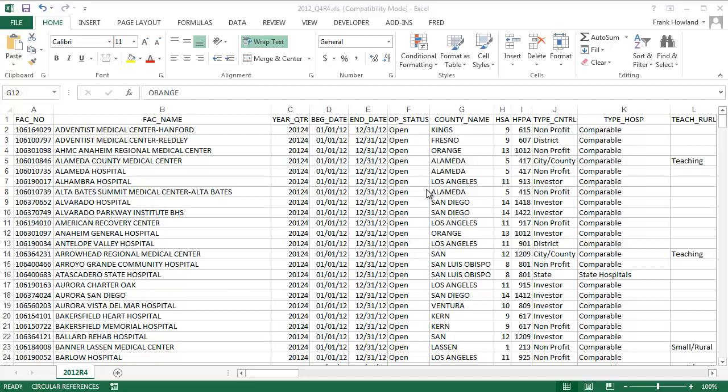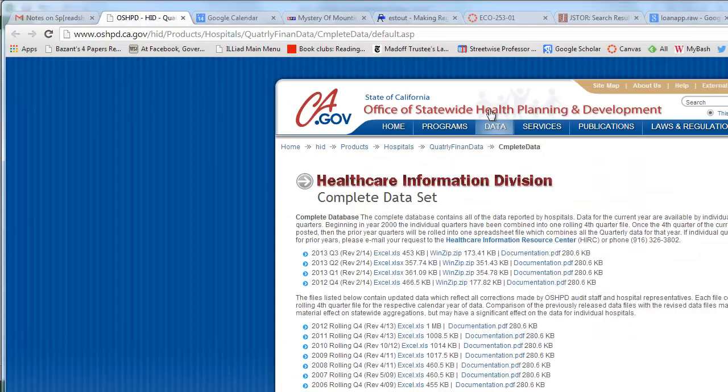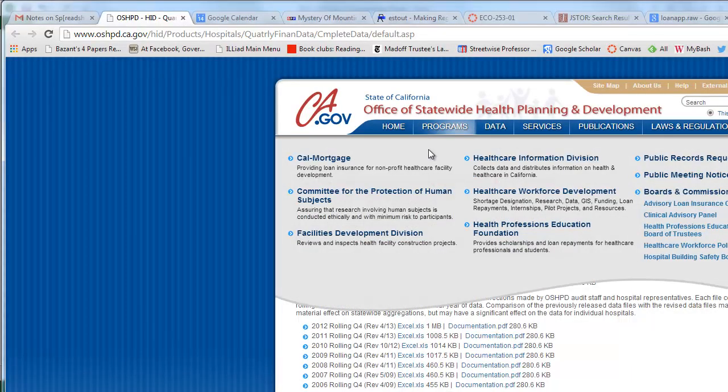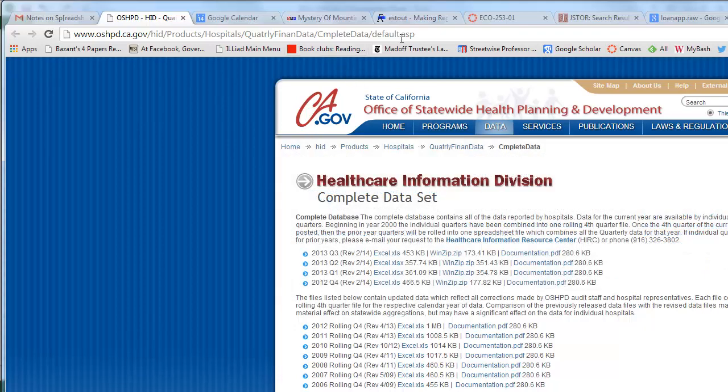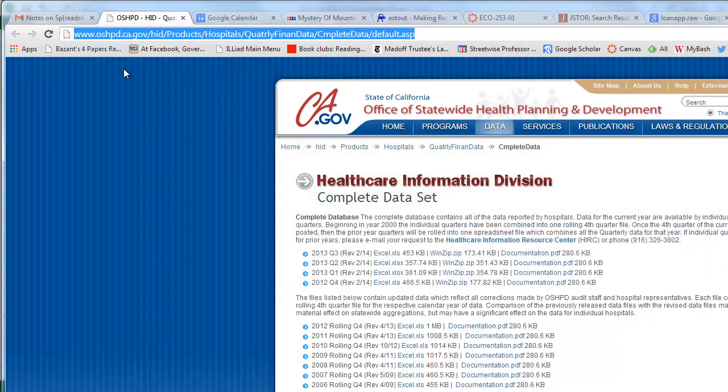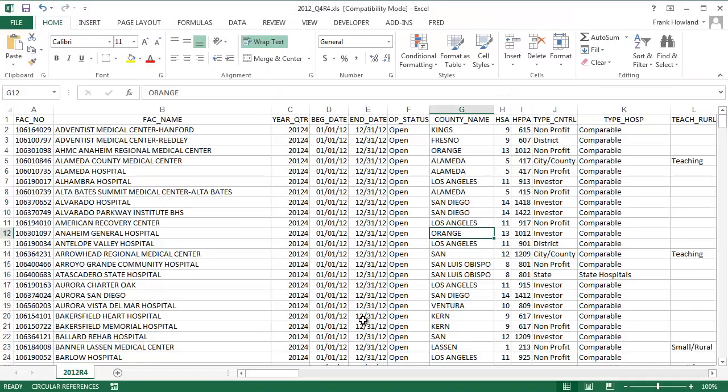So here's a very quick discussion of how to use pivot tables to work with this data. First, I went to the healthcare information office, and I went to this address here, and I downloaded the data for 2012 rolling Q4. Going back to the Excel sheet, here it is.